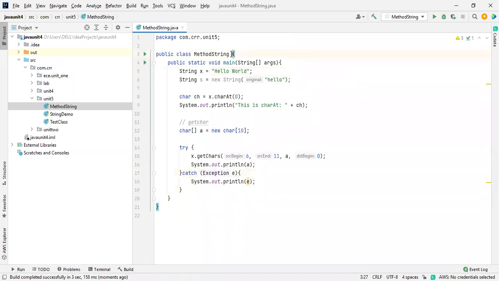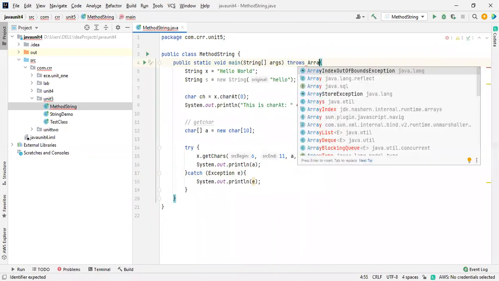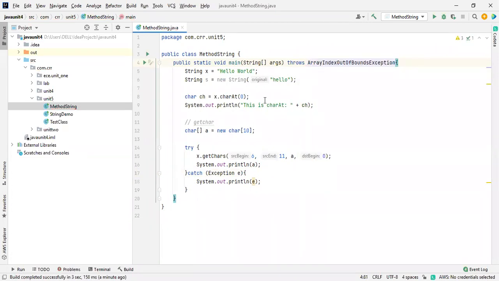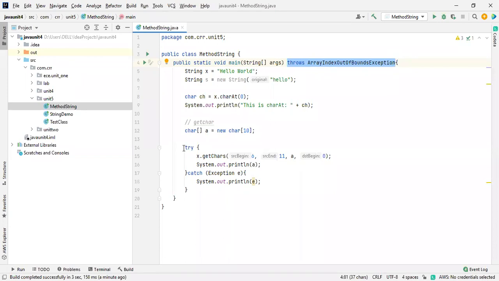Directly, we can do it like this, after a method throws an ArrayIndexOutOfBoundsException. We can handle it directly over here, or else we can handle it over here also. There are two ways to handle the exceptions. Okay. So from the method point of view, you can declare it directly, or else you can use a try and catch block. This is a very important part of exception handling.